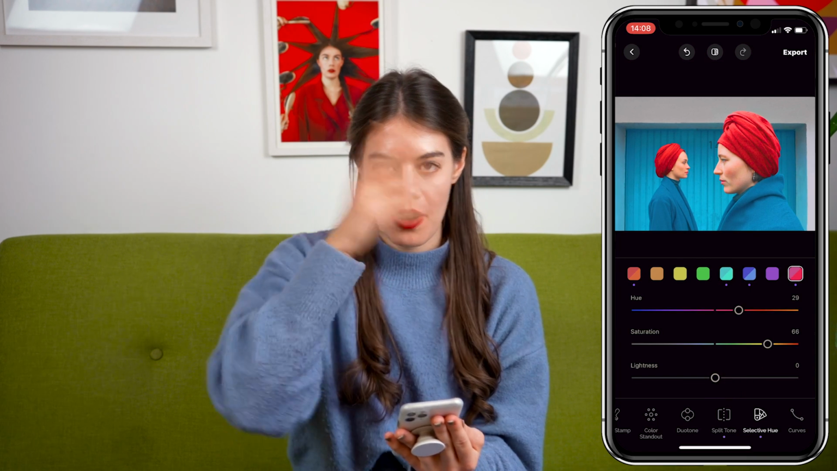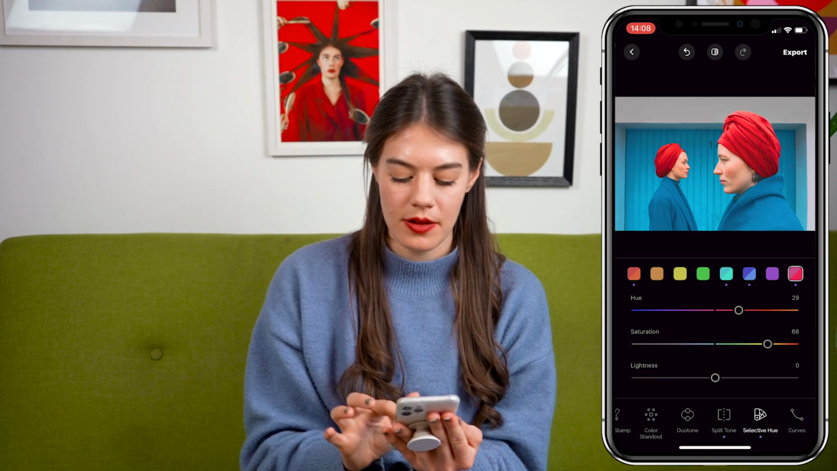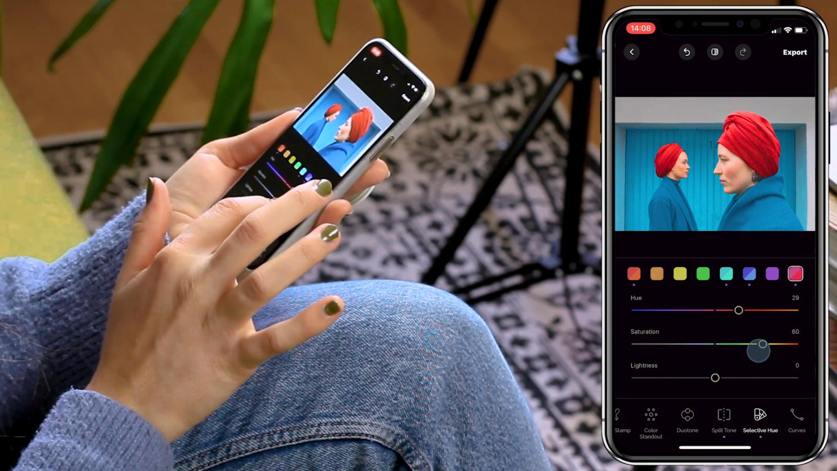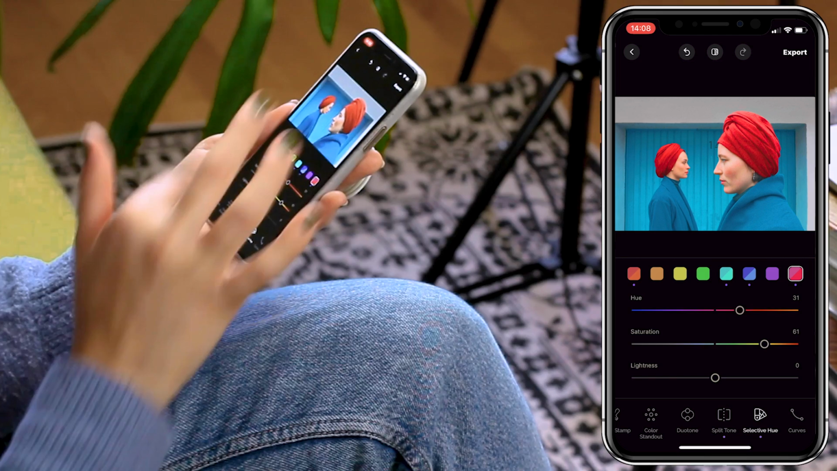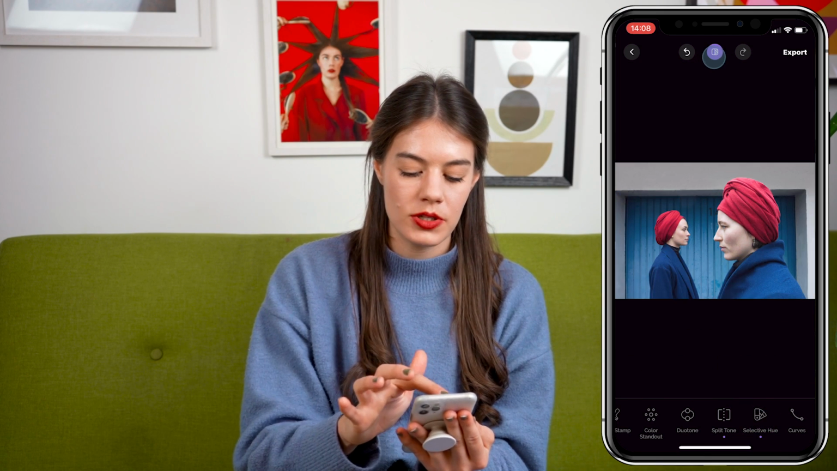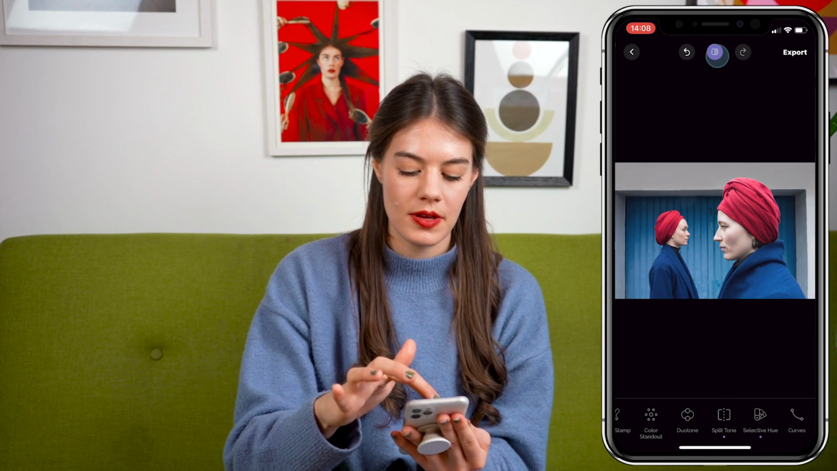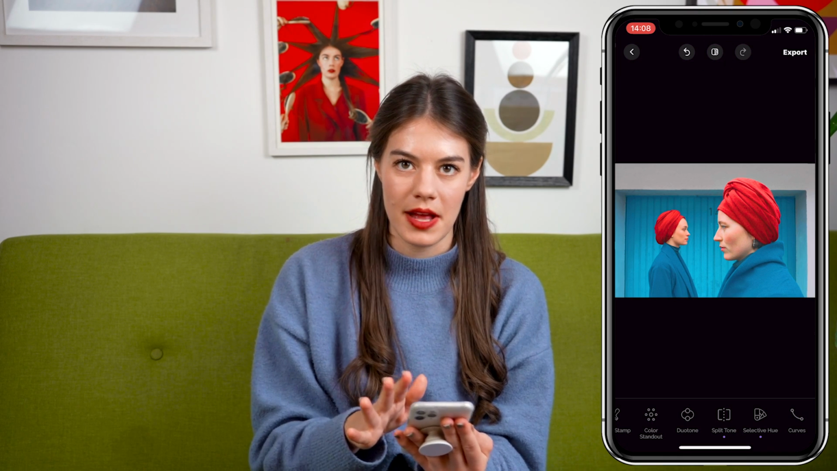And the scars around the heads are a little bit pinkish as well. So I would also go in the pink tones and saturate them and make them a little bit more orangey. So this is what I would do in the selective view. You can see it already changed really drastically.